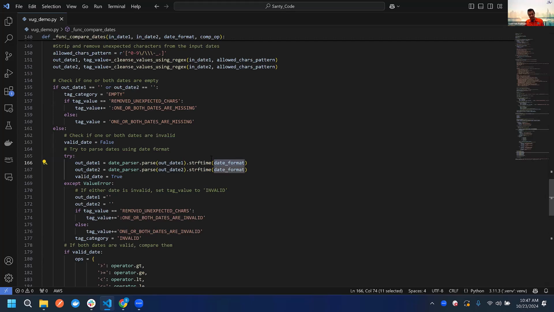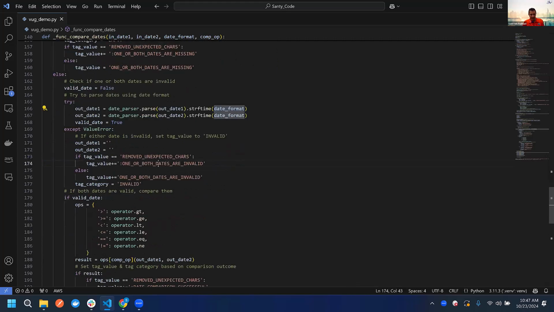In all of those scenarios where the date parser fails, I'm just going to track them and tag them as invalid, because one or both dates are really invalid. There's nothing I can do to fix them. They are not valid dates. Either they are not valid calendar dates or they're not dates at all.